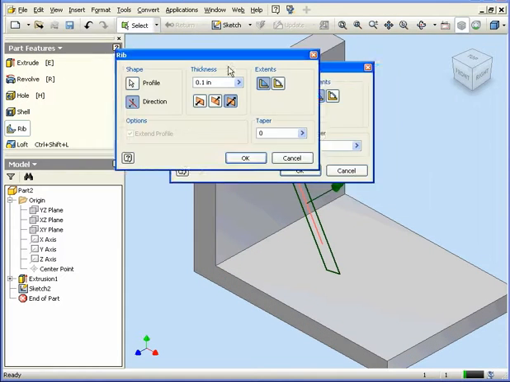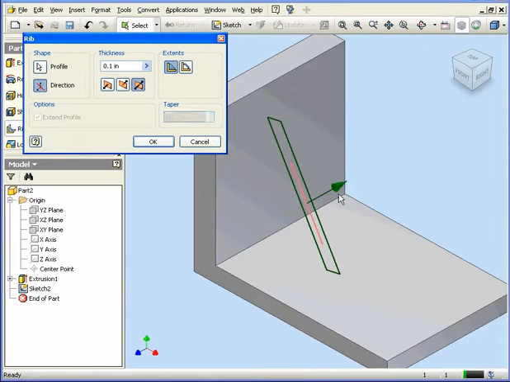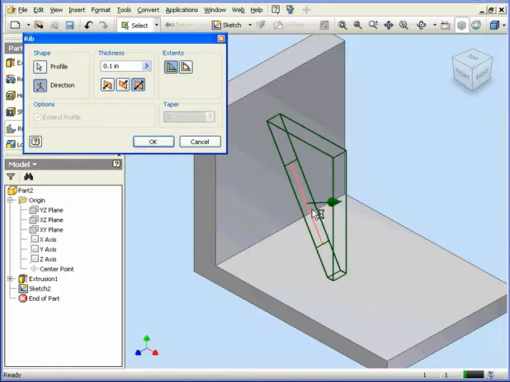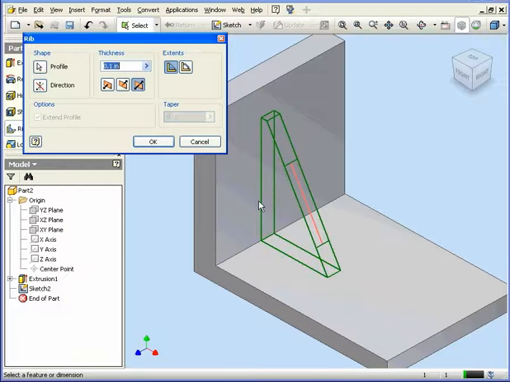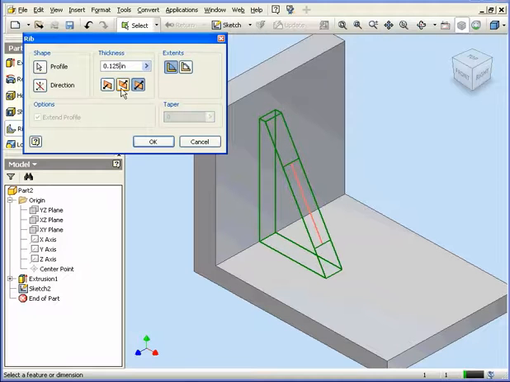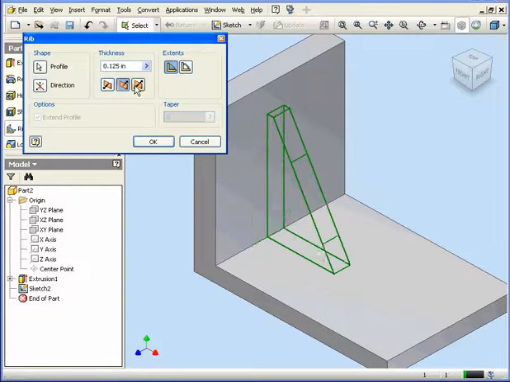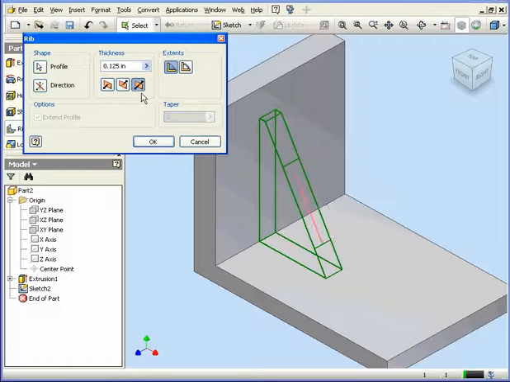Next, we need to select a direction. First, I'm going to select this direction, and you see a preview of my rib. Thickness, let's use 1/8 of an inch. We can specify the location of the rib also. The next section here are extents. We've got two options, to next or finite.